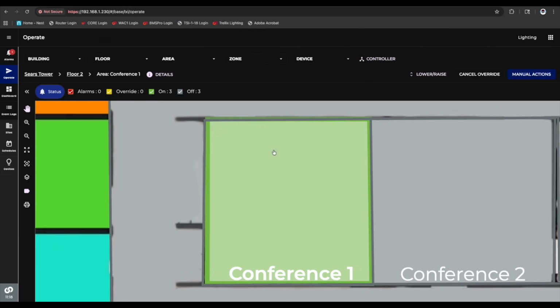In addition to controlling and managing individual areas, you can use WaveLinx CORE Operate Page to send overrides to an entire building floor if your system is set up to do so. You can see in this example we've selected Floor 2 of the Sears Tower building. From here, you can go to Manual Actions and send your override level as you would in any other scenario. You can see all the relevant areas for that floor light up with the selected command.